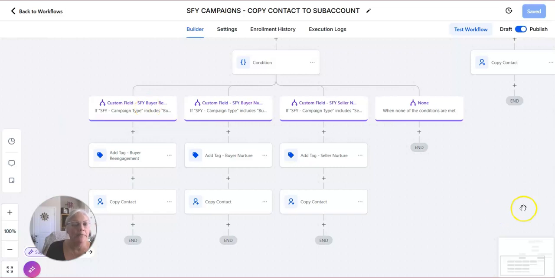So what you're going to do is set up the condition, and these are going to be all of your workflows, right? And you're just going to say, if the custom field comes in and it's that, then you're going to add a tag. And you do want to add a tag at this stage. I noticed that it doesn't pass through correctly if you don't. So add the buyer engagement tag.